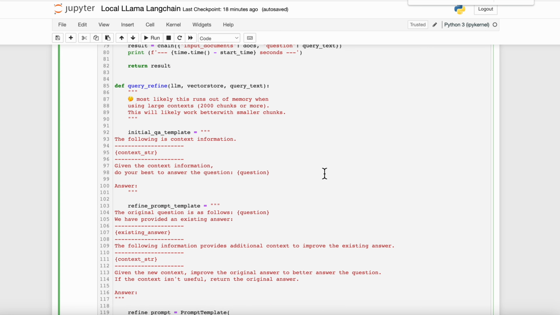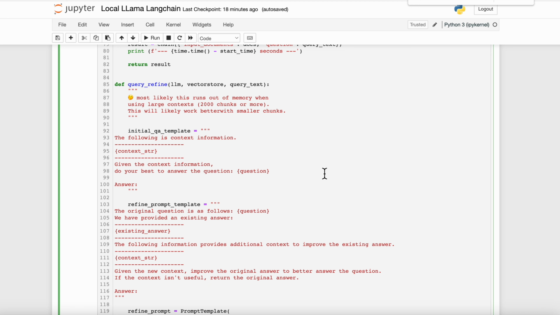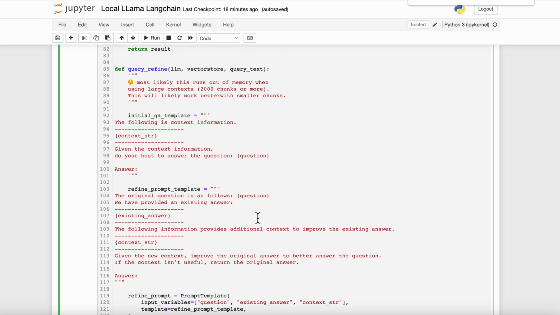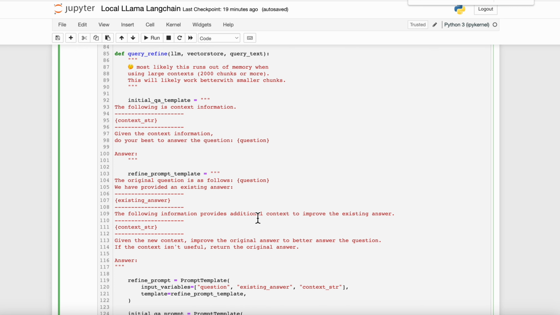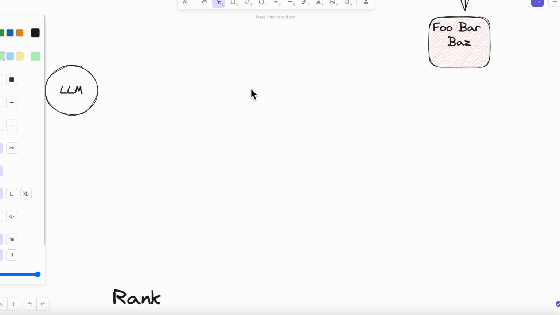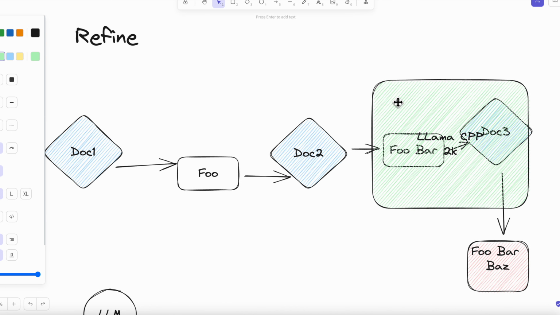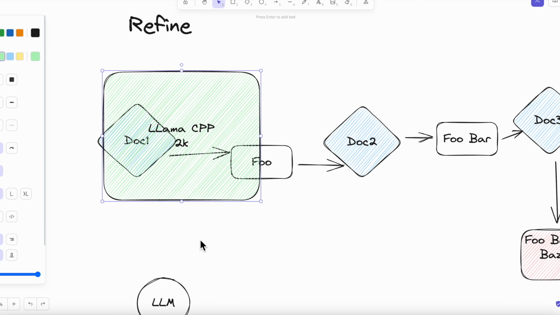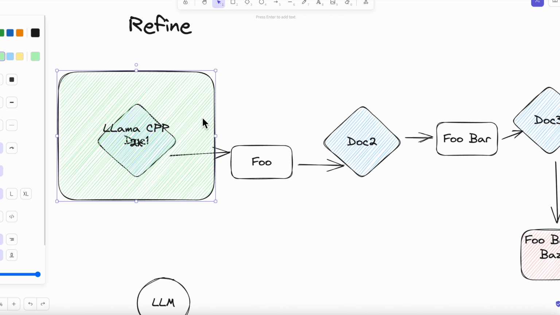And so the next strategy that we can do is we can refine. So basically this is what we're doing here. Given the context information, so I always get refine and the other one confused. But here's the visual representation of that, right? All right, so refine, basically what you're doing is that you're looking at one document at a time. So these are the documents that come from the vector store, right? And you send them to the LLM one at a time, right?